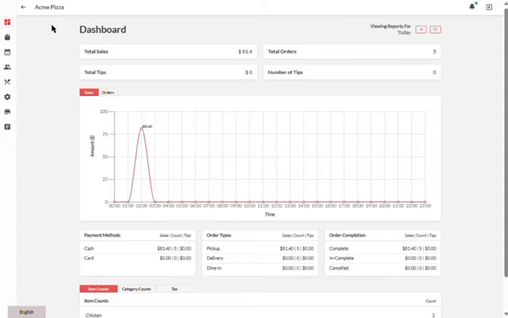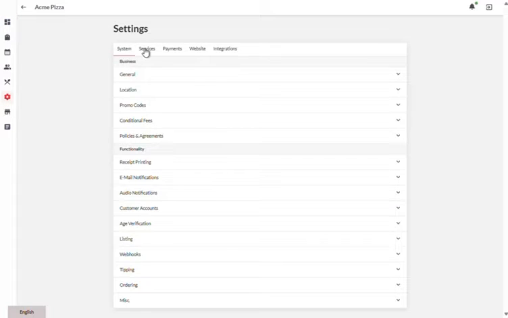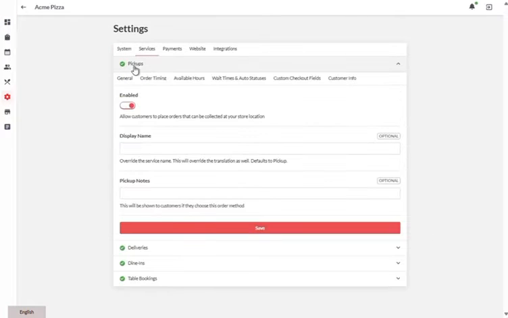First, log into your dashboard. Once logged in, navigate to the Settings tab. Next, go to the Services section. Here, you'll select which service you want to limit orders for. This could be delivery, pickup, or any other service you provide.